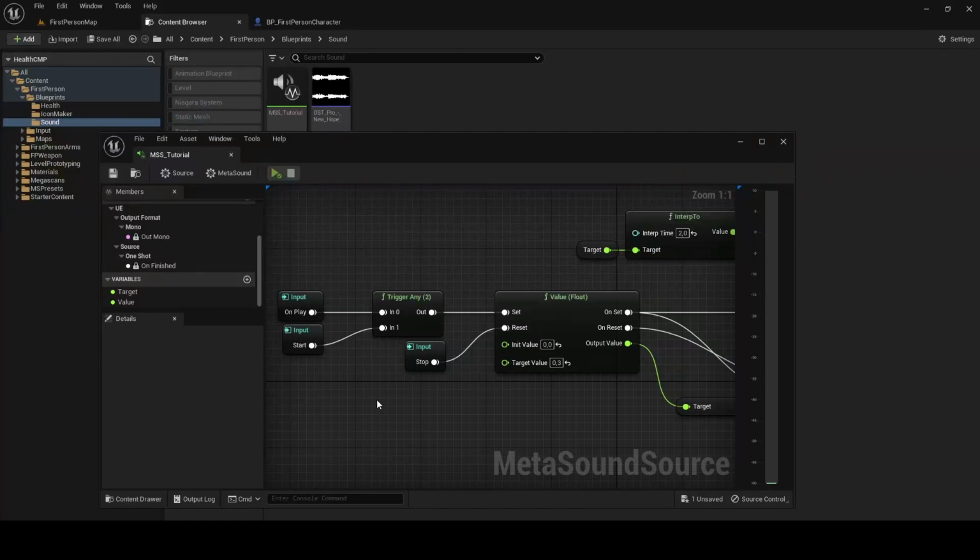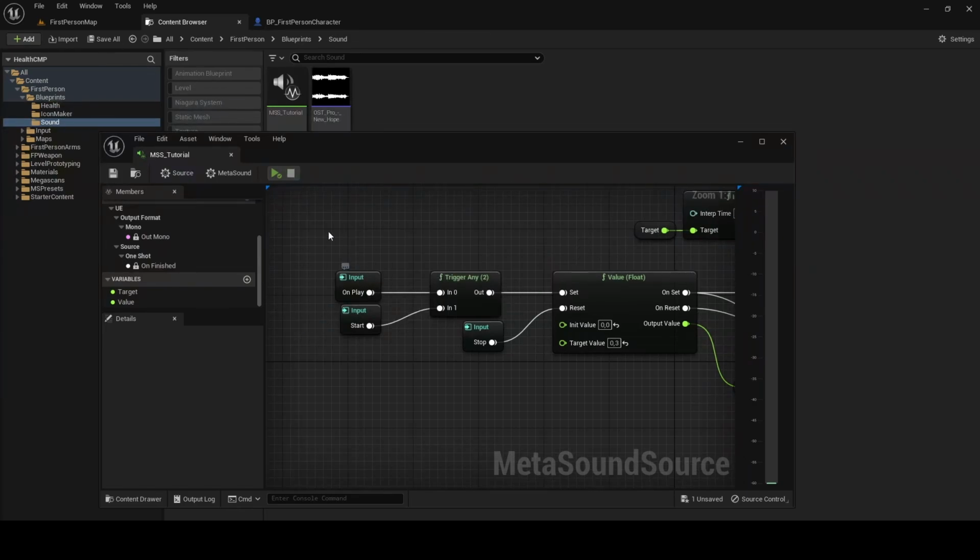Hello everyone, today we are going to make a fade in and out effect in Metasounds. For this I'm using the OST Pro New Hope soundtrack from Sidearm Studios Ultimate Soundtrack Bundle. Let's see how it works.